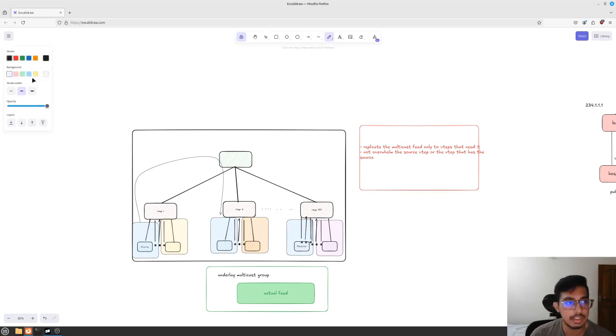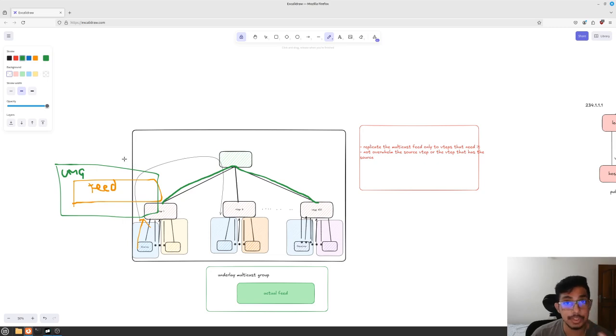So what we can do is we can make all these VTEPs join the underlay multicast group via the spines. The spine will join to the source VTEP. And whenever there's a feed coming from the source, this VTEP will just encapsulate the actual feed into the underlay multicast group, right? UMG, underlay multicast group, is something I came up with. This is not an official term.